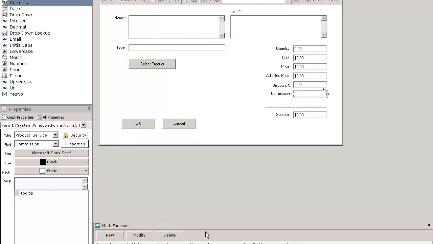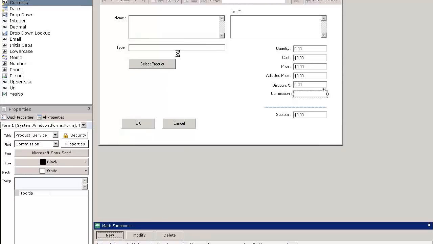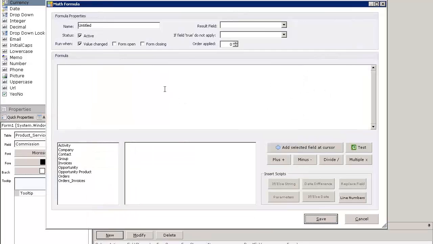So when you click on math, it opens up this, and you have your default math functions already brought in, calculating your adjusted price, discount, the subtotal, etc. But we need a new one to handle the commission. So we're going to hit New. All right, I'm just going to call it commission, something clever like that. And I'm going to have it run on form open just to make sure it stays up to date, and I'll have it form closing for the same. And we're going to want the end result showing up in commission.